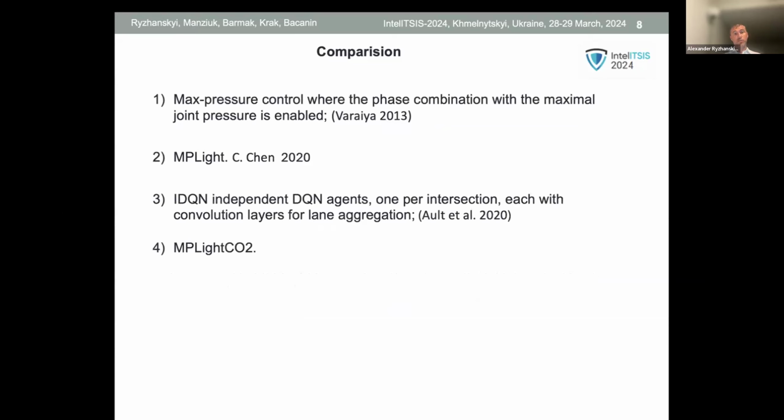So we ran our experiment together with other experiments which other people were doing in different studies, and we will compare it with those. It's 4 methods overall: 3 other methods and 1 method which we did. One of those is the max pressure control method by Varaiya 2013. Another is the MP Light method by CCN 2020. And the last one is the IDQN method.